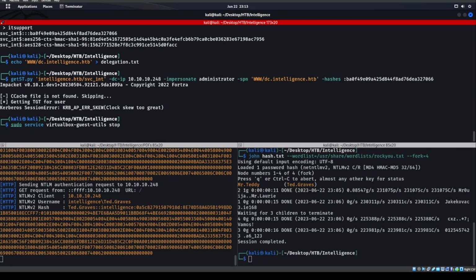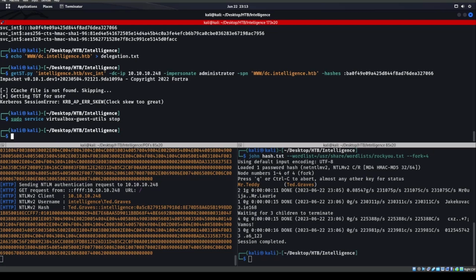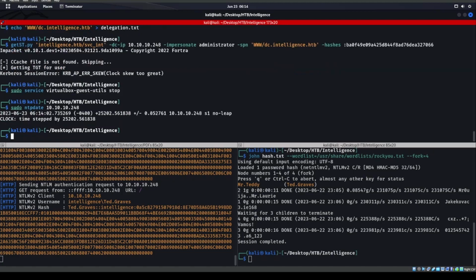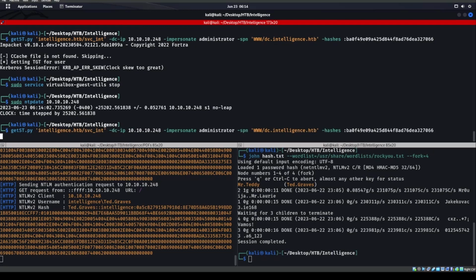All right. Okay, so now that's stopped. Now we can go ahead and update our NTP. So we'll do a sudo ntpdate. Is it update? Yeah, update. Or is it ntpdate? I believe it's date. And we're just going to put in 10.10.10.248. Sometimes it works, sometimes it doesn't. All right, cool. It worked this time, okay? So we've now updated our time. I don't know how to do it if it even needs to be done through VMware. So now let's try to do that getST.py again.